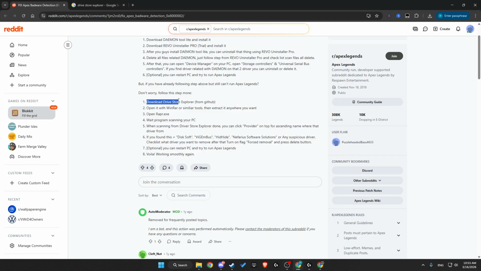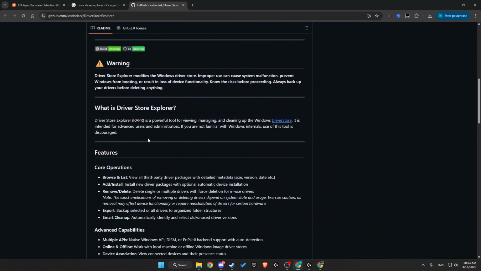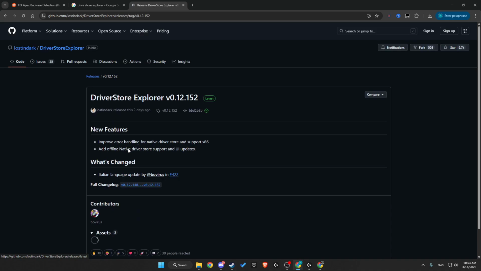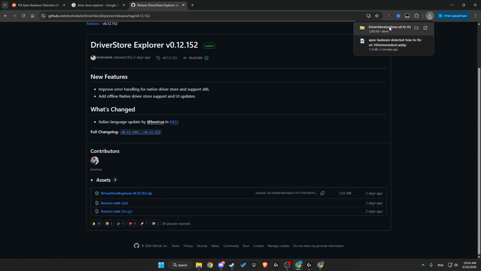I just needed to download Drive Store Explorer from GitHub. So on search, you just need to write Drive Store Explorer, look for GitHub, and then scroll down until you see latest release. Here, latest release, and then download the zip file to your computer.